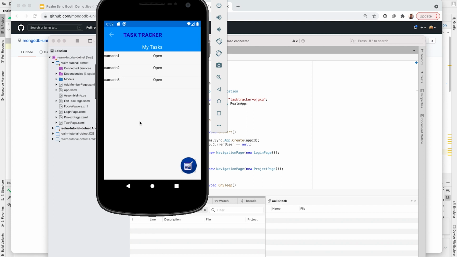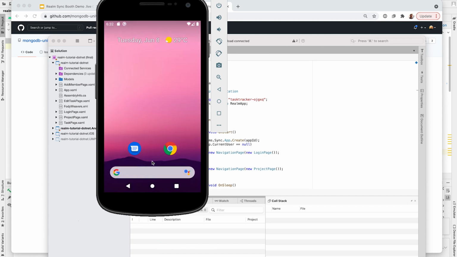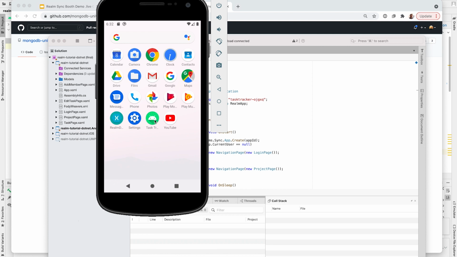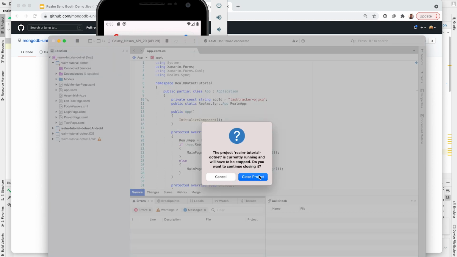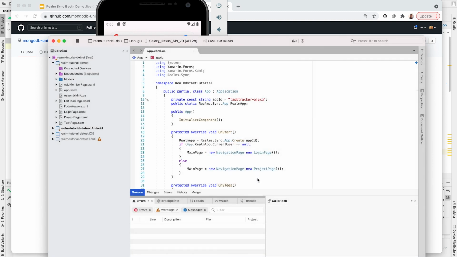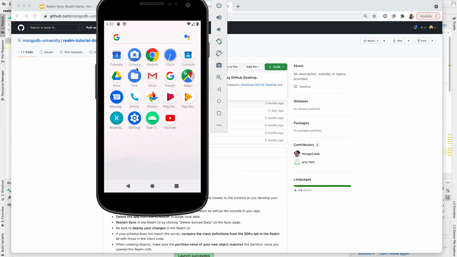Okay, so I just set up 3 different tasks in the Xamarin application with my username as Zemi. I'm going to save this here. This has already synced to Atlas. I'm going to go back to my Android application here. And I'm actually going to exit out of this Visual Studio because I need the memory so I can run more tutorials.